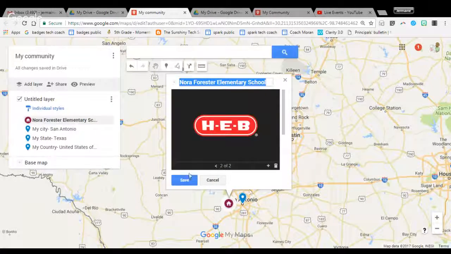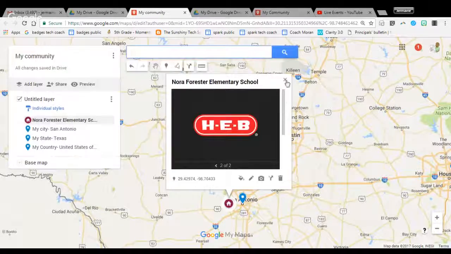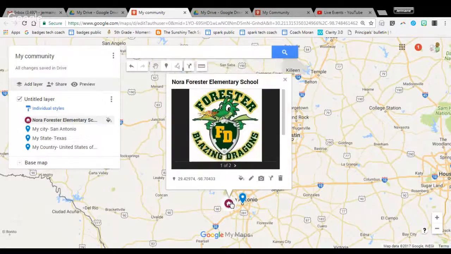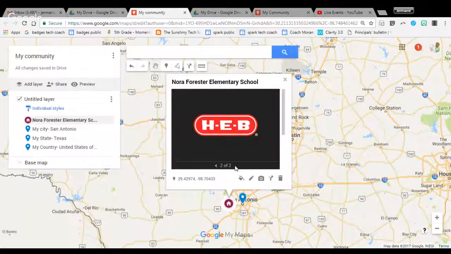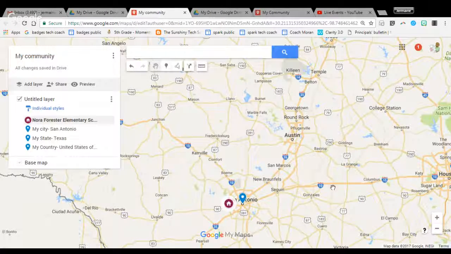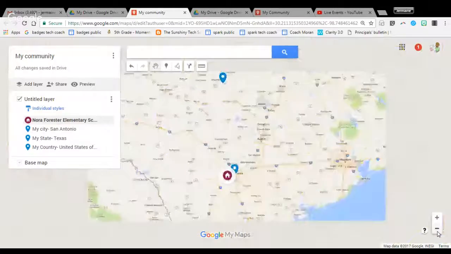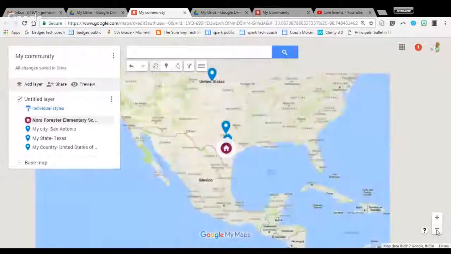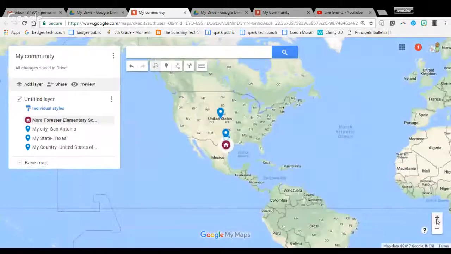Select, save. So when you click on this, two pictures appear. And same thing for the city, and then also Texas and the United States. They can add pictures however they want.